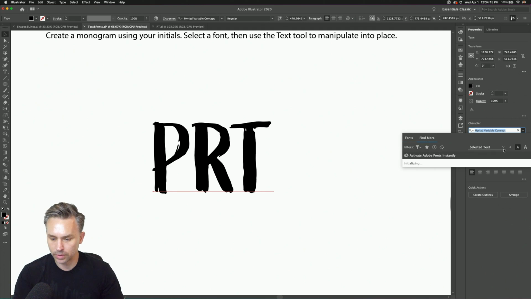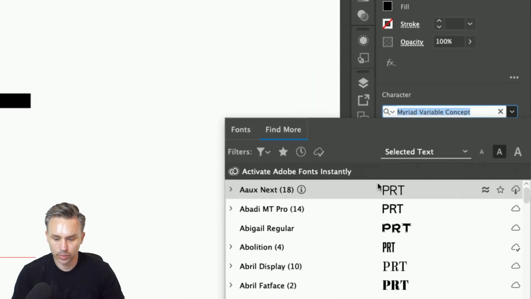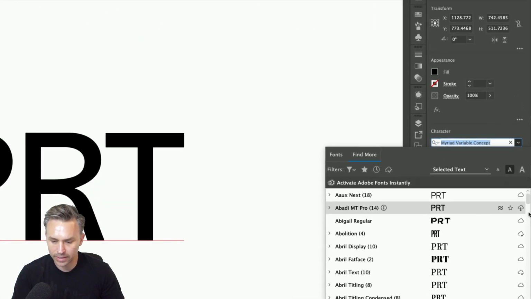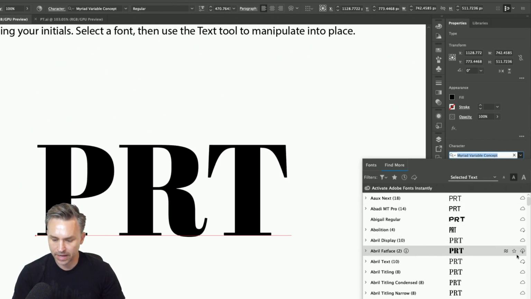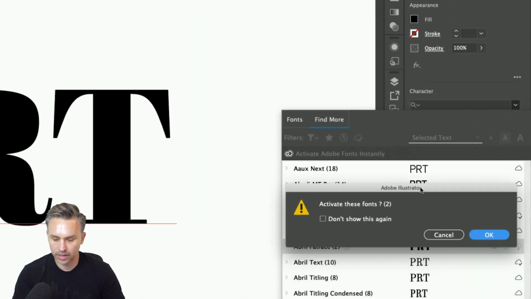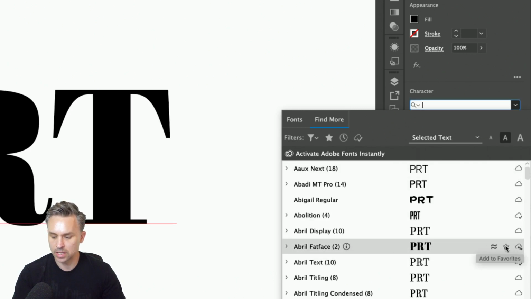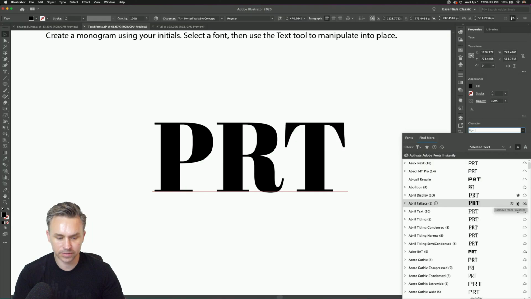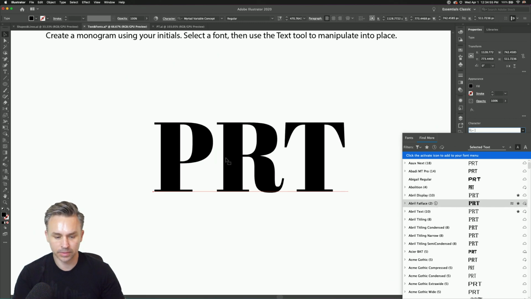You could find more if you click this Find More tab, right? We could jump out to, it's initializing right now, but we can find more fonts through Adobe Fonts as well, okay? So there we are. These are fonts that I currently don't have, right? So if I happen to maybe want to use Abril Fatface, I could just activate that font, and it will sync in the background and be available for me to use. I can go ahead and favorite that Abril Fatface font. There it is right there, and that could be potential for a type lockup, okay?